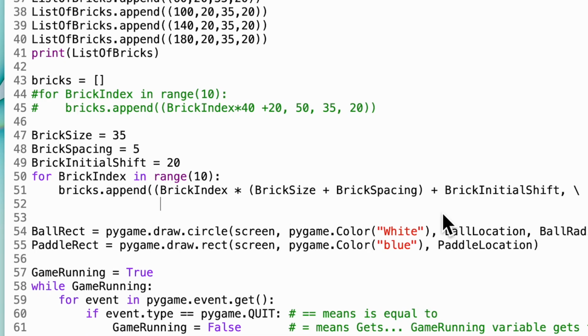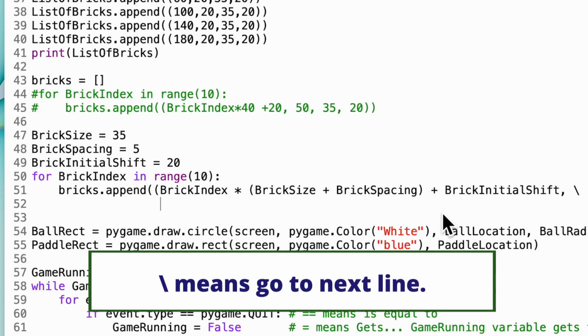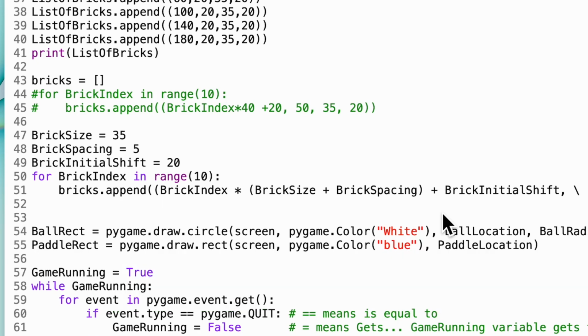I'm gonna go ahead and go to the next line on this. Remember that backslash character means I go to the next line. Brick initial shift, and then I need 50, because that's my Y value. And then that 35, which is actually brick size, and then 20, which is how tall the brick is. Okay, all right, quite a bit in there, right?